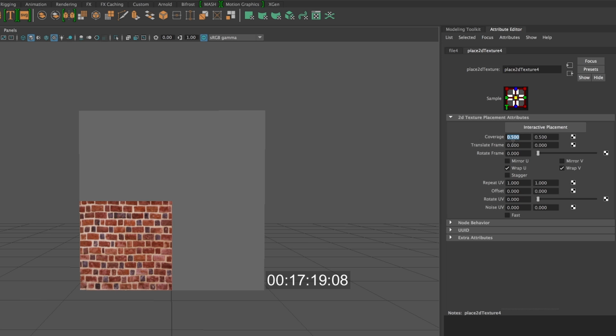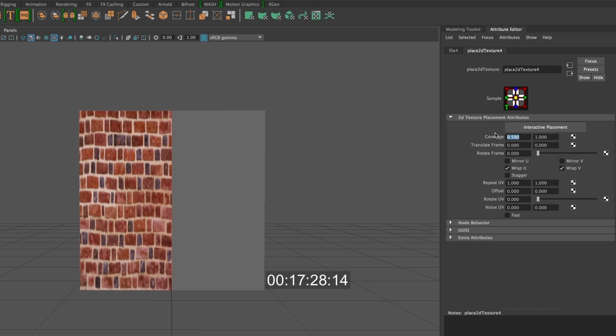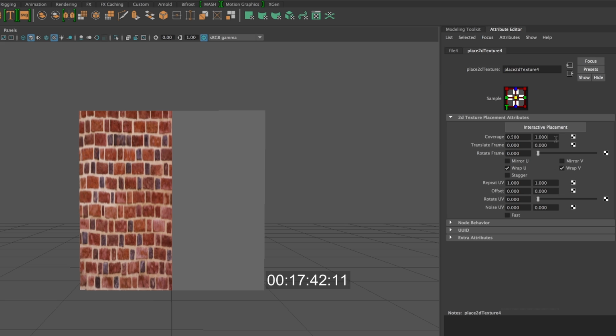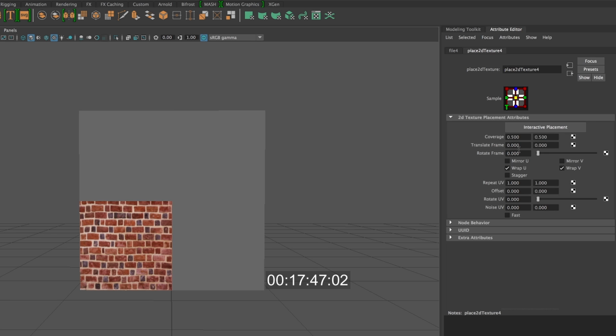Okay, whenever you see these two numbers here, the first number refers to the horizontal direction, and the second number refers to the vertical direction. So I'll just change these both back to 1. In the horizontal direction, if I wanted it to only cover half of my model, I could change this to 0.5, which would be 50% of the model. 1 representing 100%. And in the vertical direction, if I only wanted it to cover half of the vertical direction, I could also change this to 0.5. So that's how you can affect the coverage. I'm going to change these both back to 1.